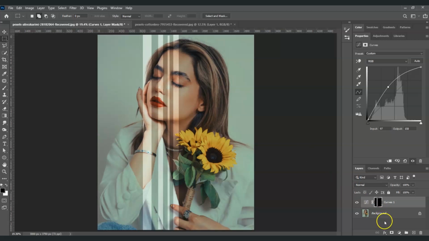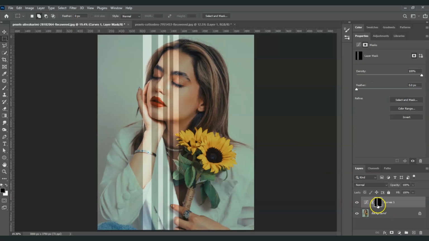Going back, now selected on the mask of these curves. Under the feather, I'm going to increase this one to create a natural effect on our image. So when I did that, it turns out to this. Looking real, isn't it? And then another thing here is we're going to darken the background.